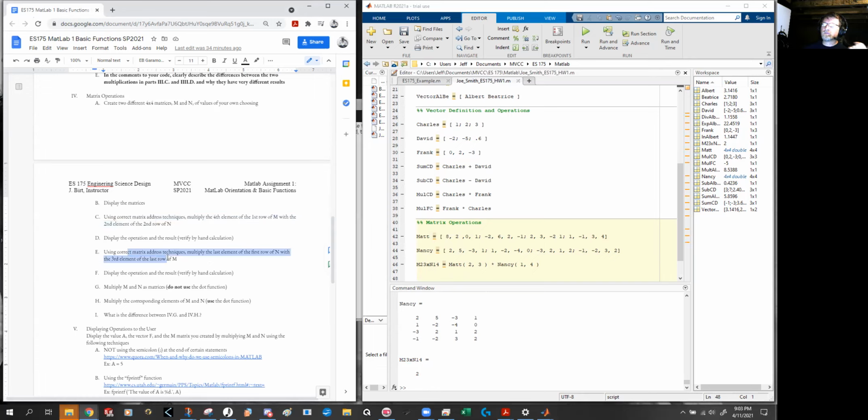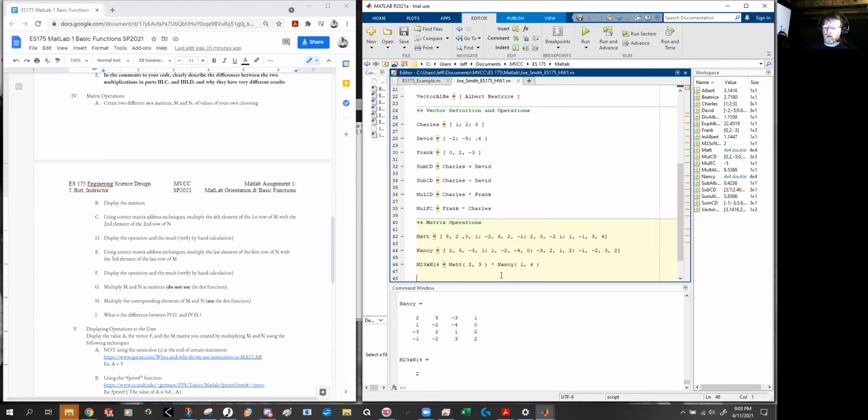Multiply the last element of the first row, and then verify by hand calculation. Not too hard, folks. Multiply M and N as matrices. Do not use the dot function. Okay, so that means since they are both 4 by 4, they've got the same dimensions. We should easily be able to multiply them. So let's say mult M by N equals M star N.